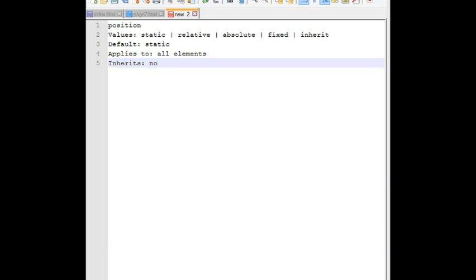First is static. This is the normal positioning scheme in which all elements are positioned as they occur in the normal document flow. Second one is relative. Relative positioning moves the box relative to its original position in the flow. The distinctive behavior of relative positioning is that the space the element would have occupied in the normal flow is preserved as an empty space.